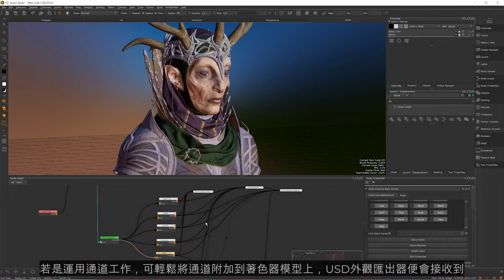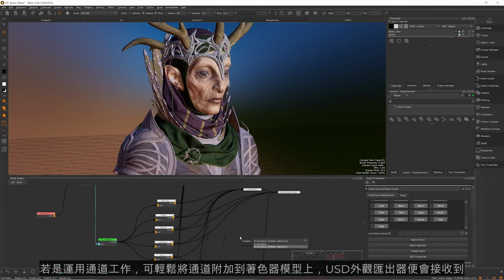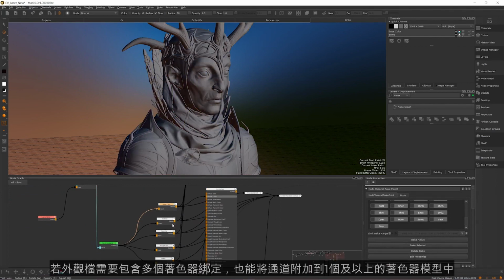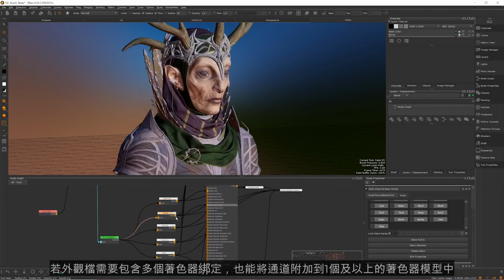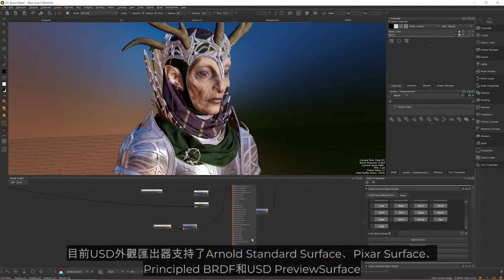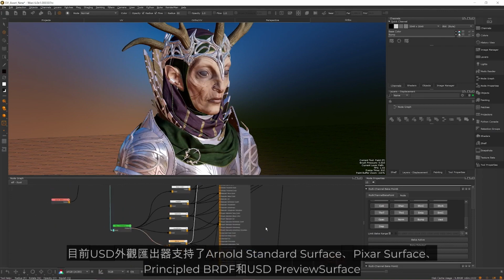If working with channels, you can easily hook your channels into a shader model, and the USD Look exporter will pick it up. You're also able to hook your channels into more than one shader model if your look file needs to contain multiple shader bindings. Currently, the USD Look exporter supports Arnold Standard Surface, PxrSurface, Principled BRDF, and USD Surface Preview.